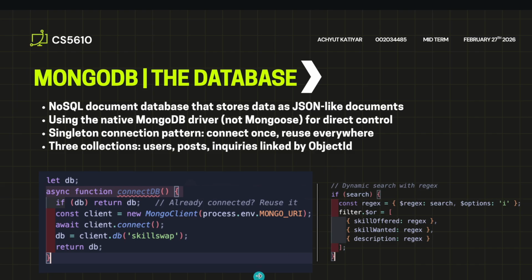So here is our connection pattern. We use a singleton, which means we connect to the database once and then reuse the connection for every request. The getDB line checks if we already have a connection. If we do, we just return it. No need to connect again.